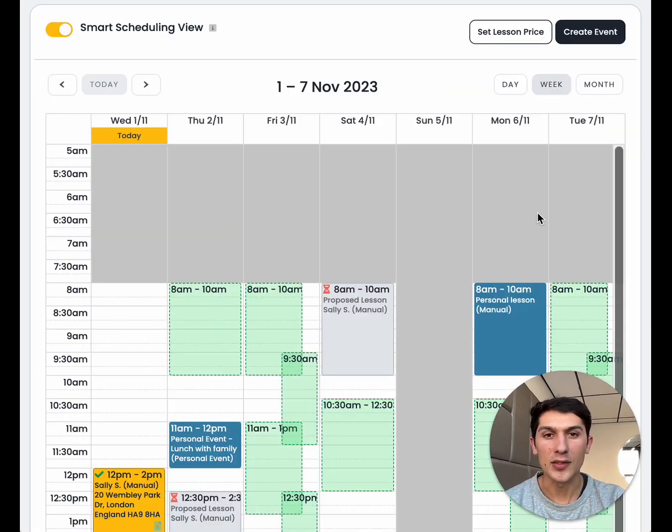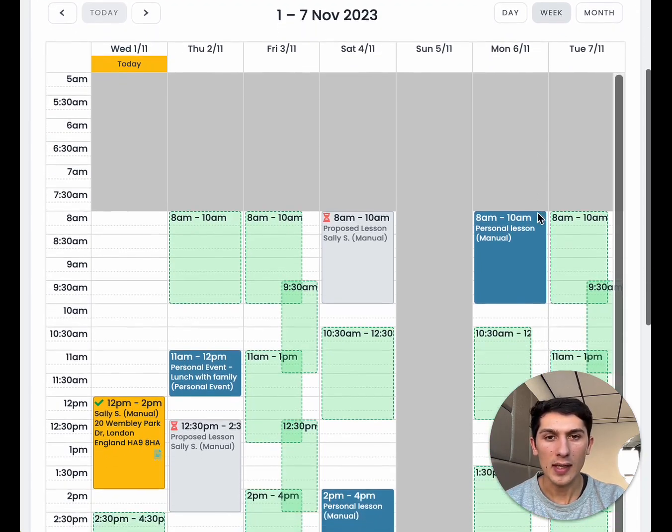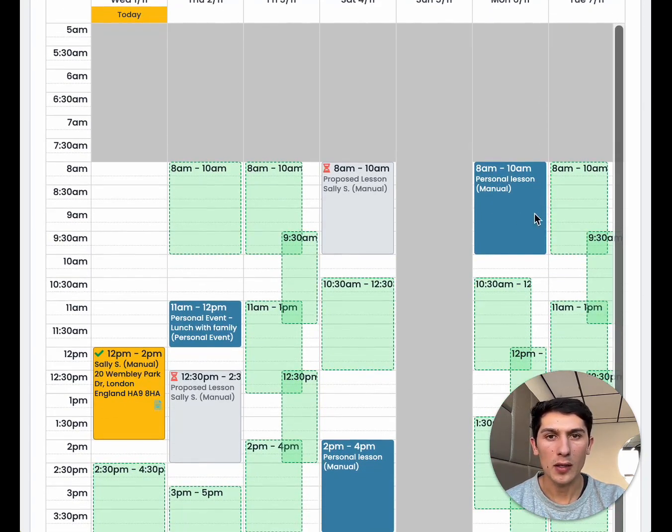Once we have selected create event, we will see that personal lesson appear in our calendar. So here we can see the personal lesson is 8 to 10 a.m. and it is a blue block.